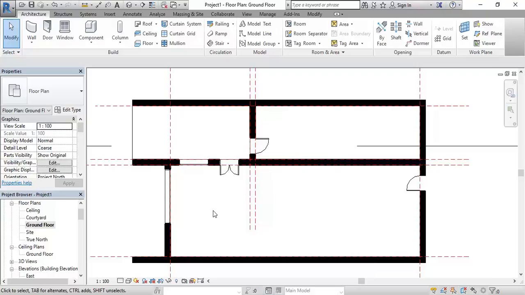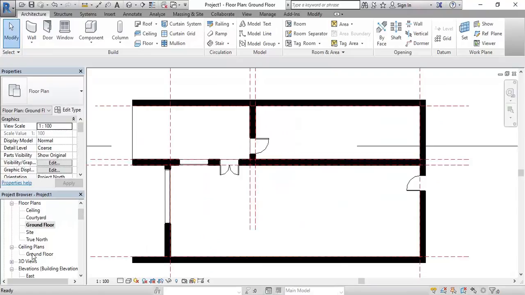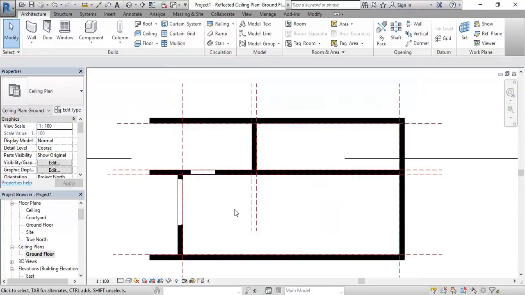Yeah, exactly. That's right. Spot on. Okay, so anyone want to be brave and guess what the difference is between the ground floor floor plan and the ground floor ceiling plan?